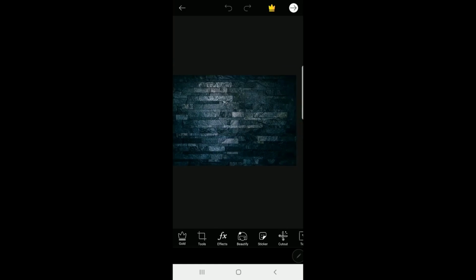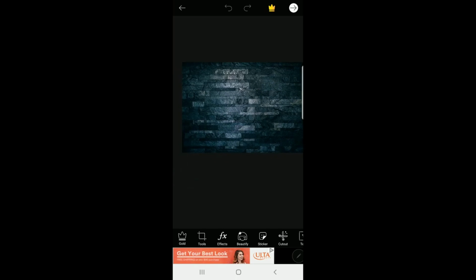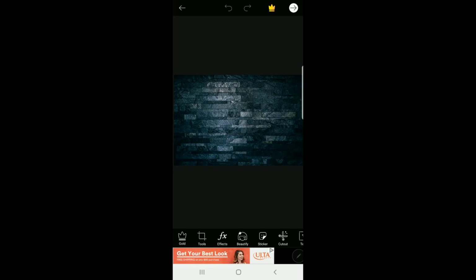Now at this point, that picture's done. You can move it around, it doesn't really affect anything. But go ahead and go down here, scroll this little scroll wheel, and go back to add photo.